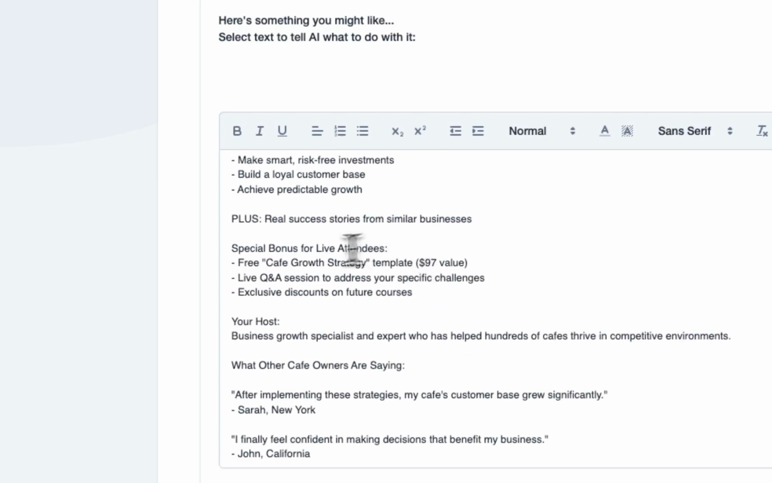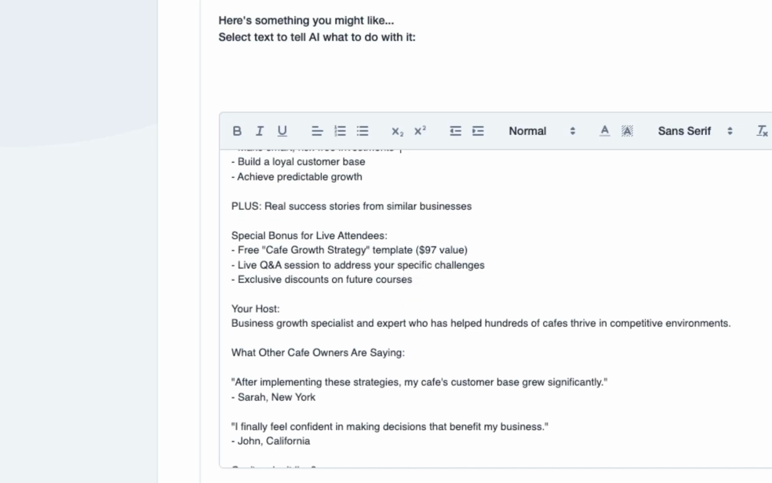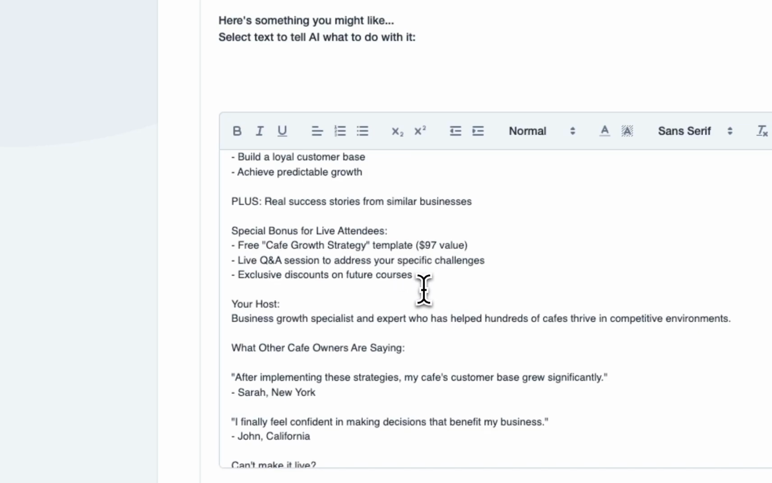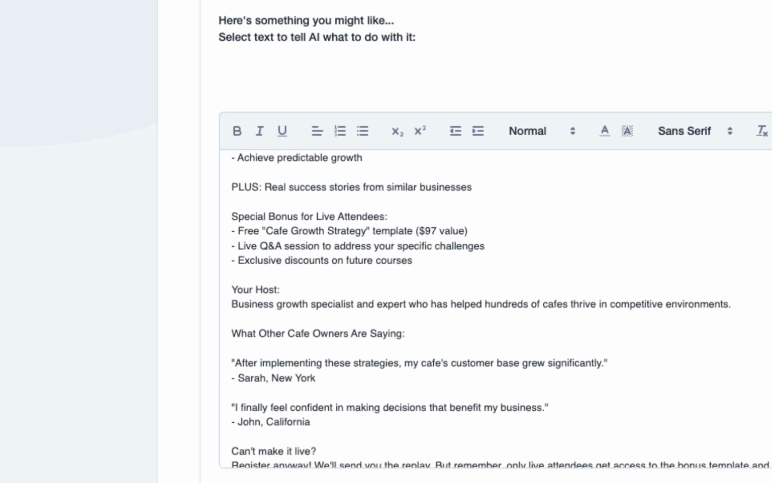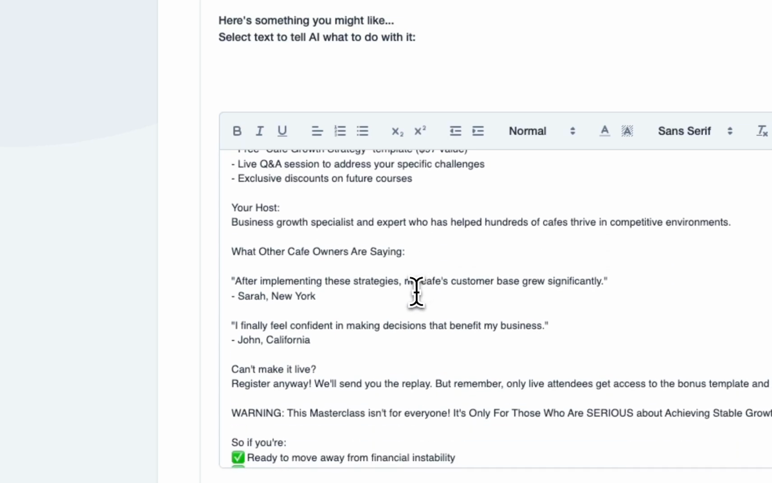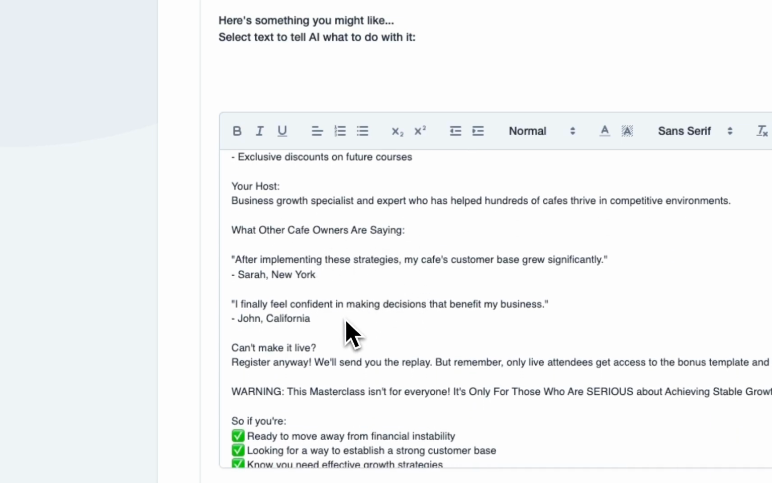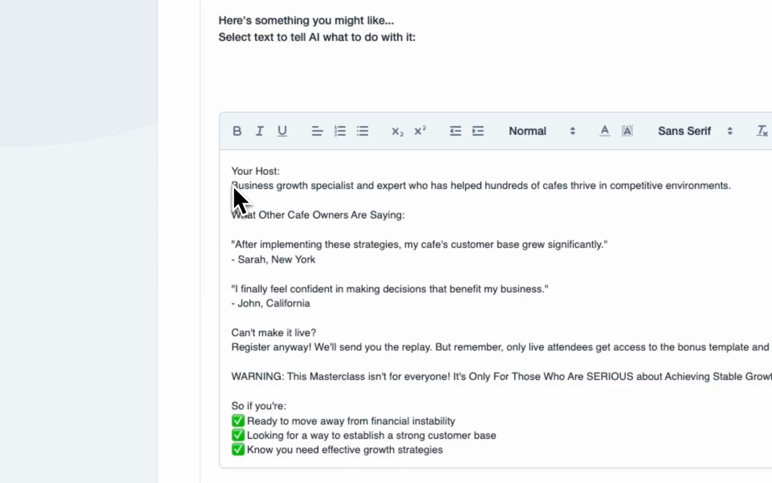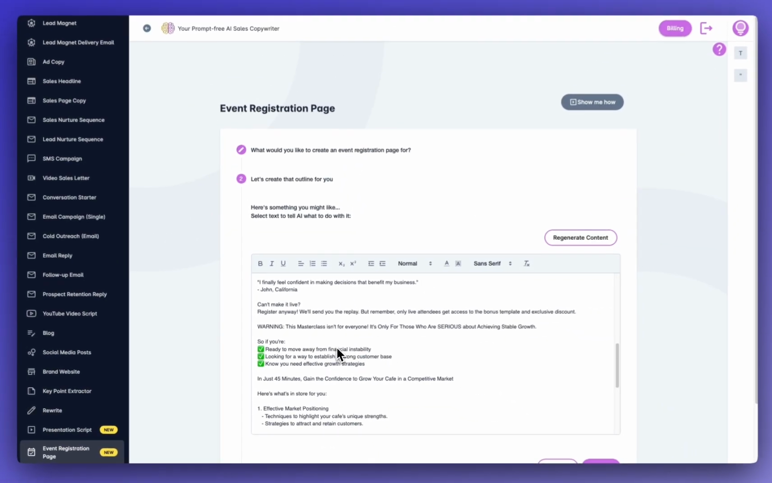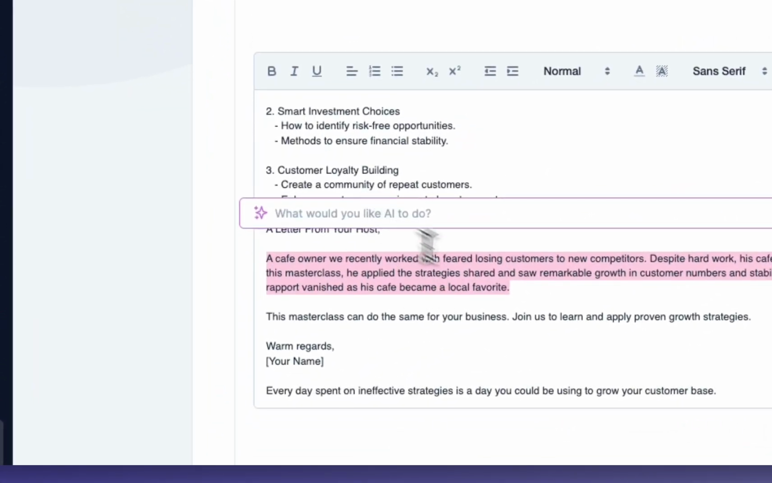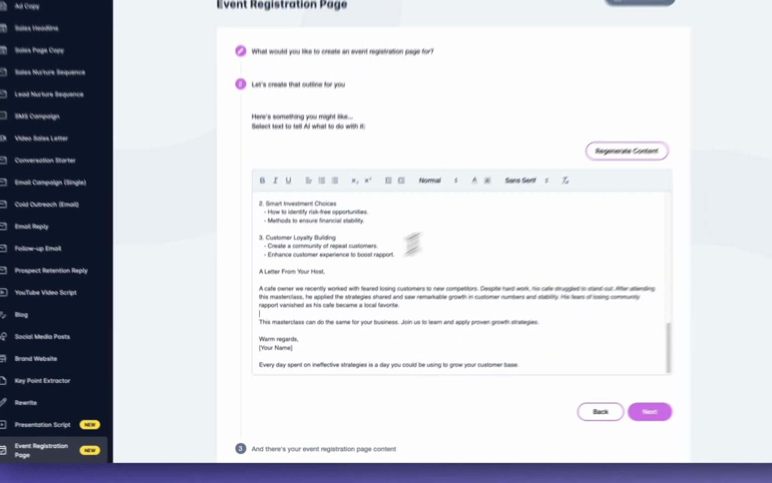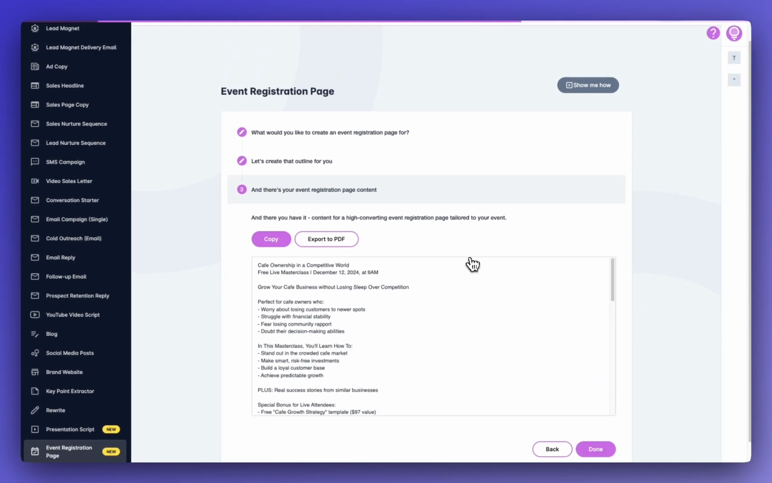It goes on to give some bonuses. Again, please feel free to replace these with actual bonuses that you're going to be sharing at your event, or use these as inspiration and ideas for what you could be sharing at your event to make it more valuable to this specific customer type. A little bit about your host. Again, please feel free to add or replace any of this with actual information about yourself or any other hosts that may be a part of this event and actual testimonials from your customers. Remember that you can always select text to let the AI know what you want it to do with it. Once you're happy with it, go ahead and click on next to get to the last page.